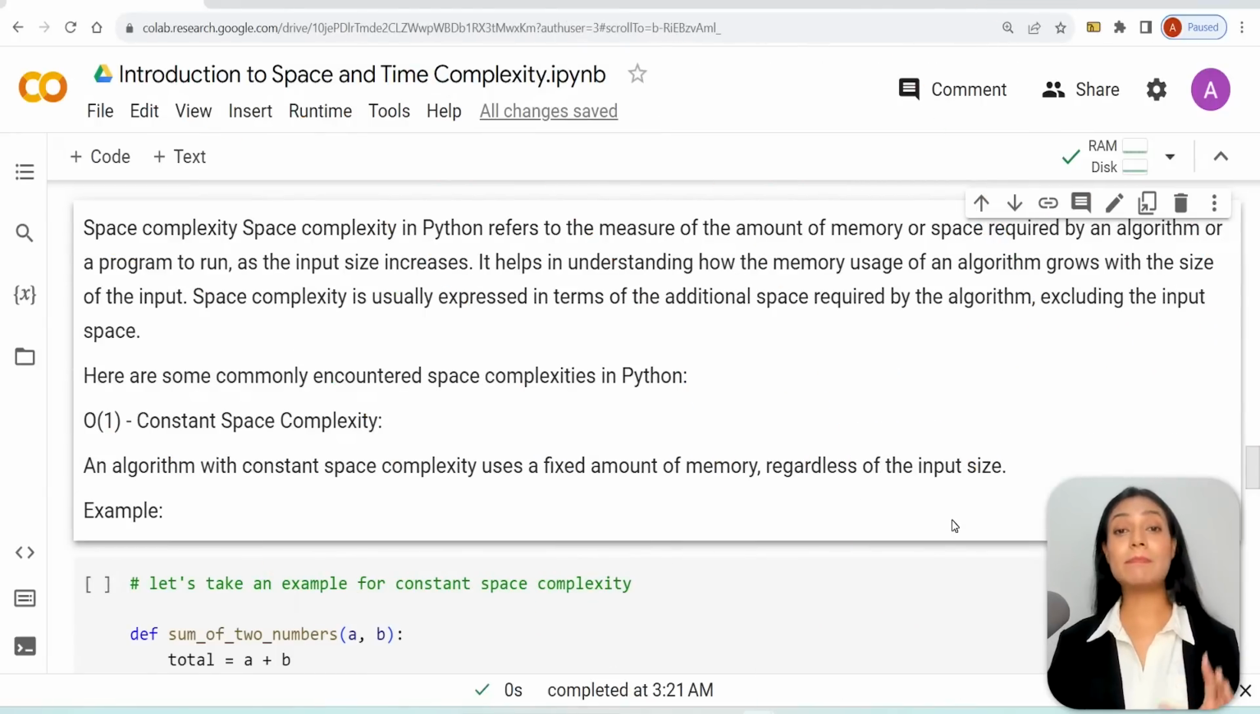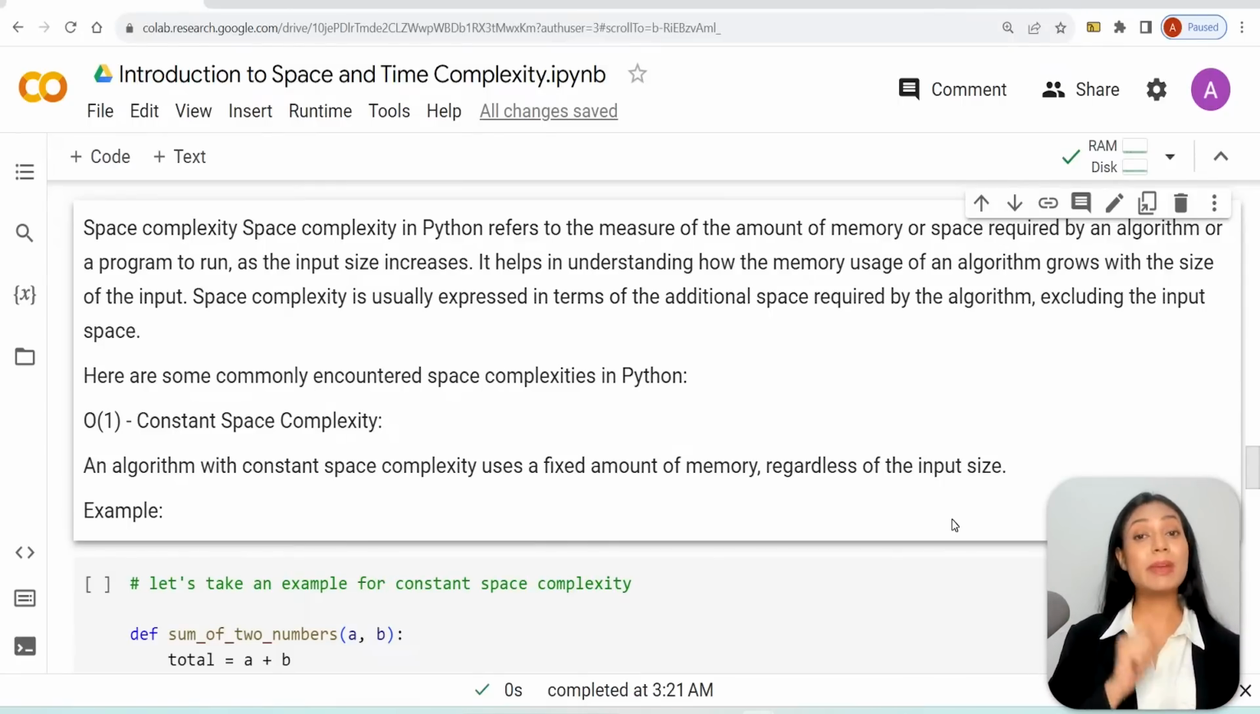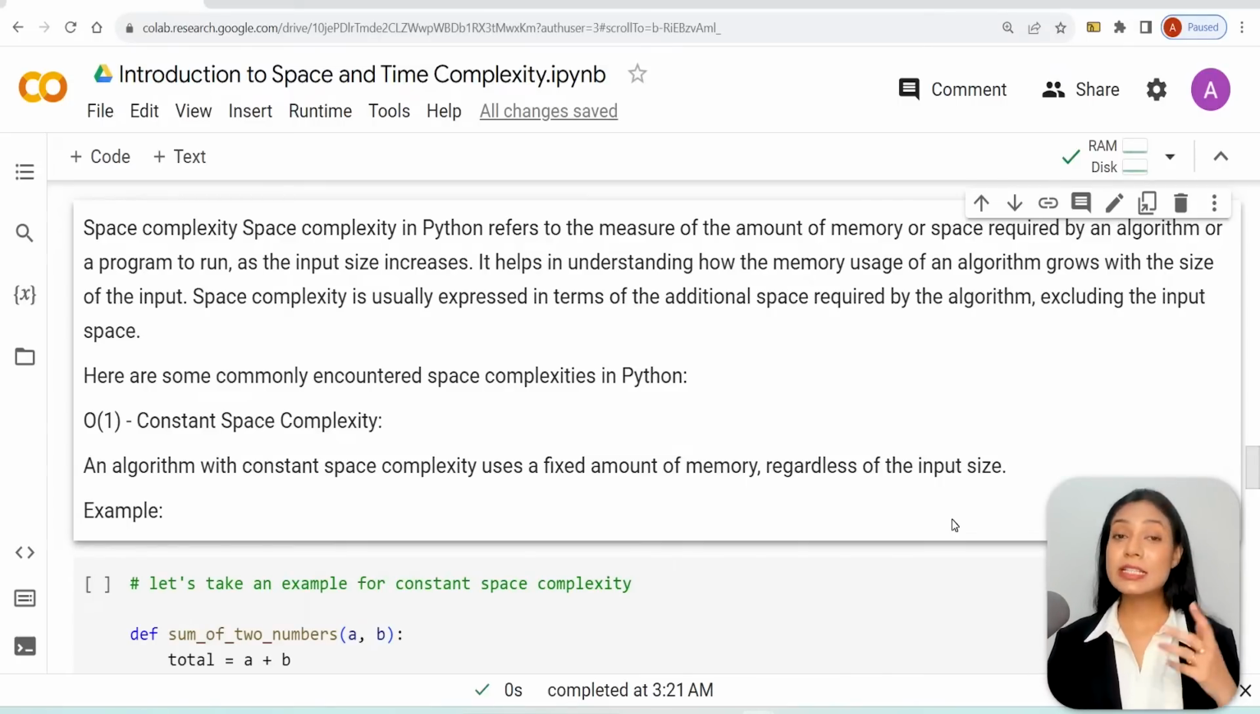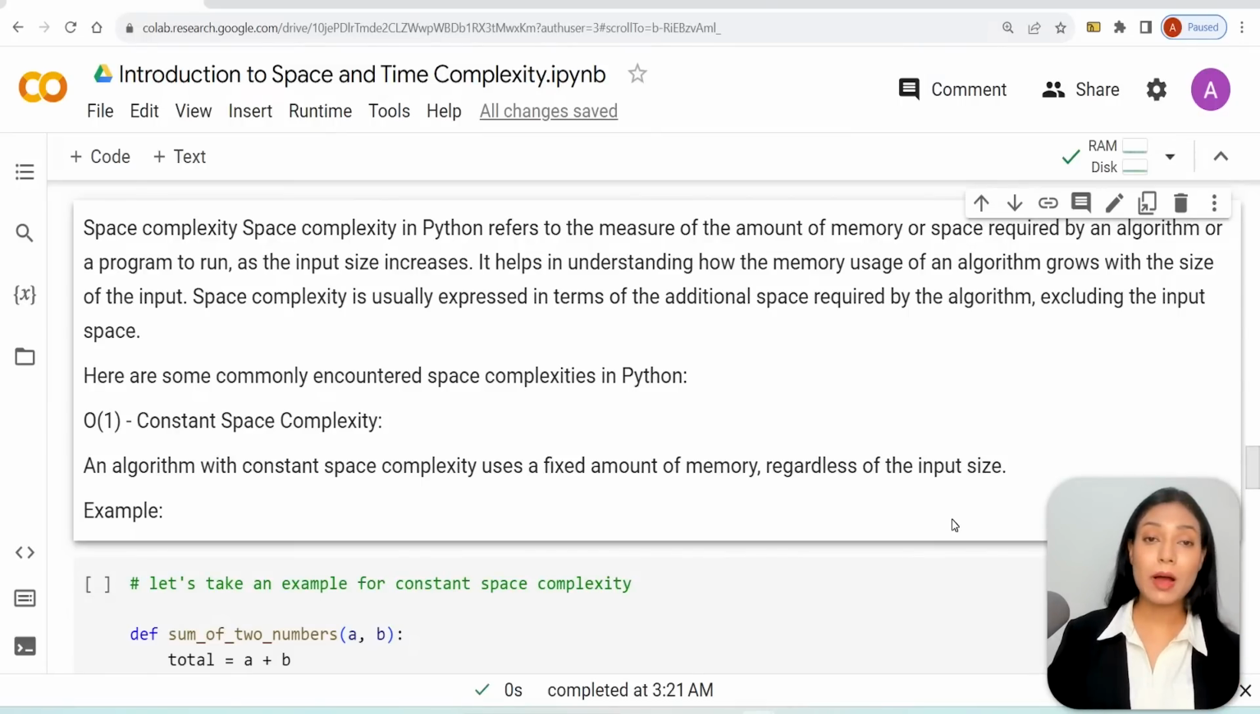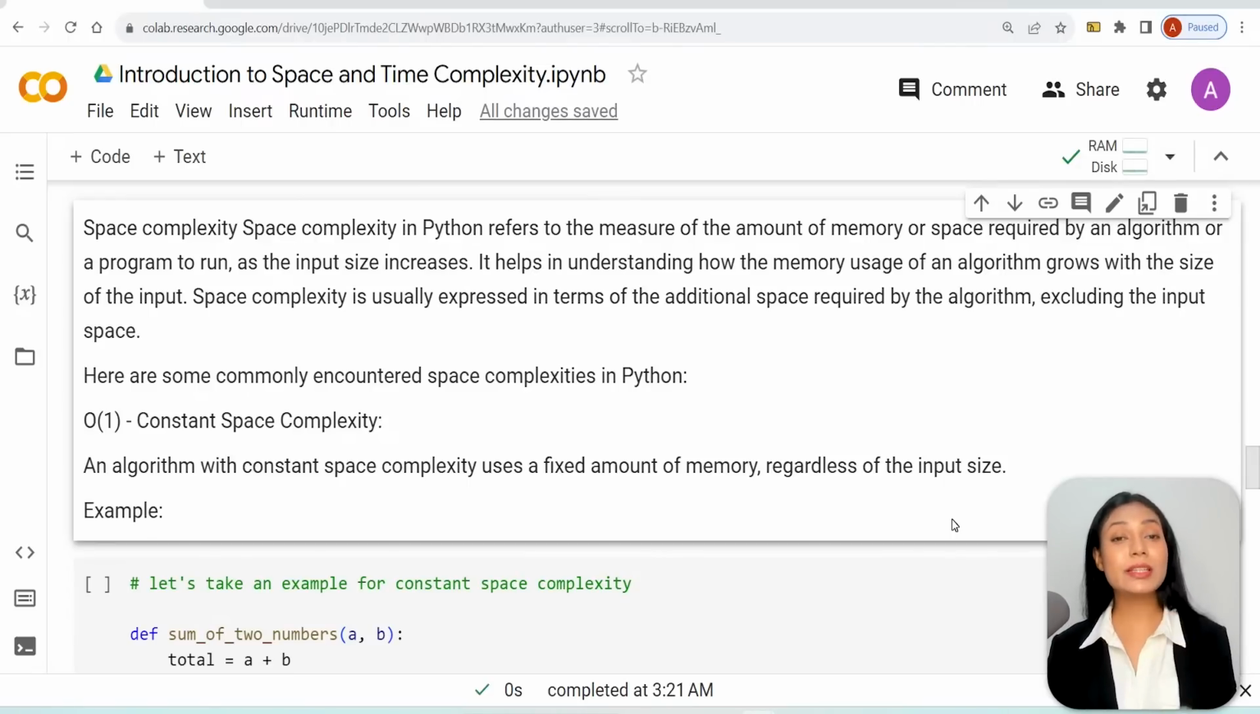Space complexity in Python refers to the measure of the amount of memory or space required by an algorithm or a program to run as the input size increases. It helps in understanding how the memory usage of an algorithm grows with the size of the input. Space complexity is expressed in terms of the additional space required by the algorithm, excluding the input space. So here are some commonly encountered space complexities in Python.